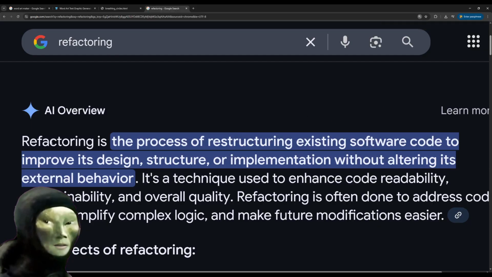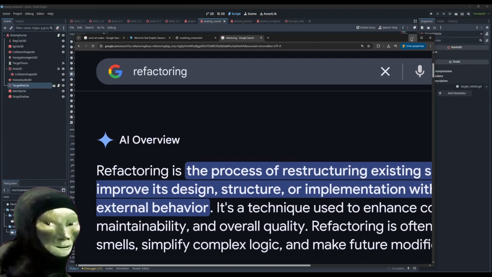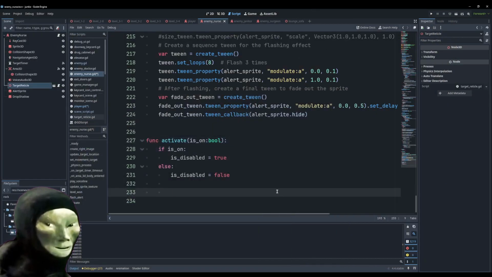Right, thanks, AI overview. Refactoring is the process of restructuring existing software code to improve its design, and so on. Oh, here we go: without altering its external behavior. So when you're doing this, it doesn't make much of a difference to that functionality. In fact, it makes no difference to the functionality. It just makes it faster, better, more easily readable by your peers or even yourself, right?